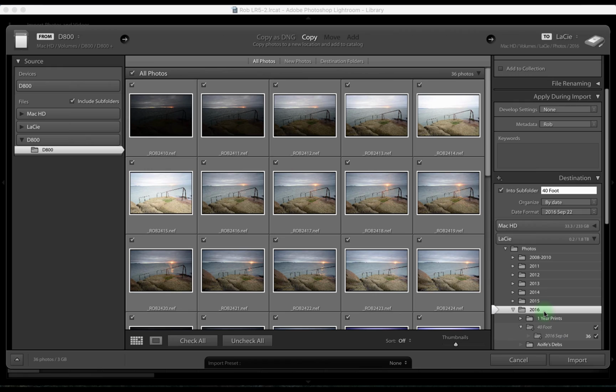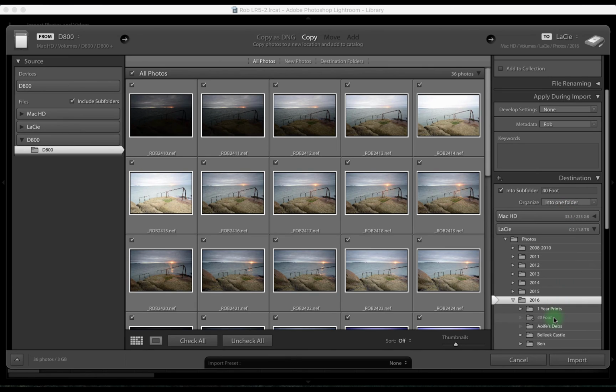You can, if you want, just import into the one folder. When you click on the organize option up here, you can sort into one folder and then you'll see the other one disappears. So everything is just going to go in here. I used to use that option, but then as I found I was returning to places, it was very hard to distinguish between when I was there. So I like to have it by date now.